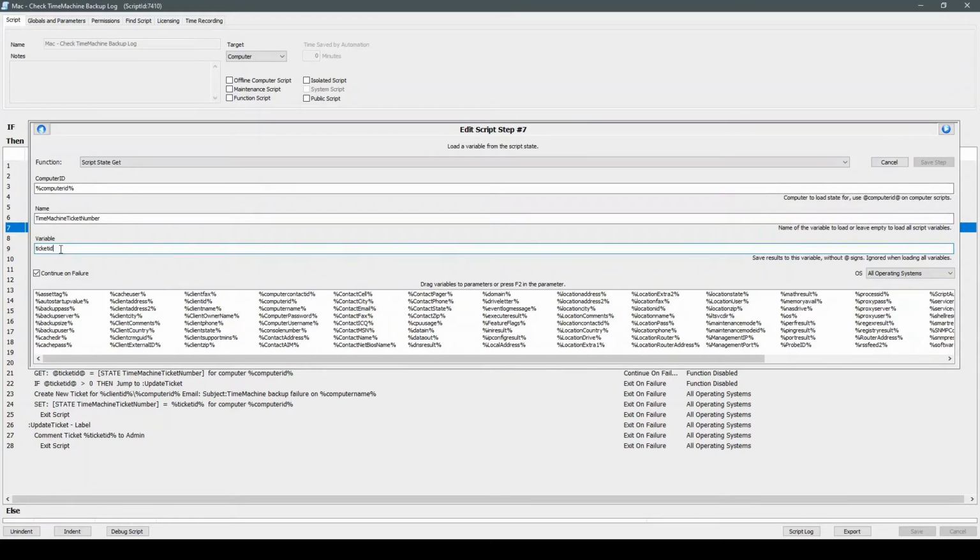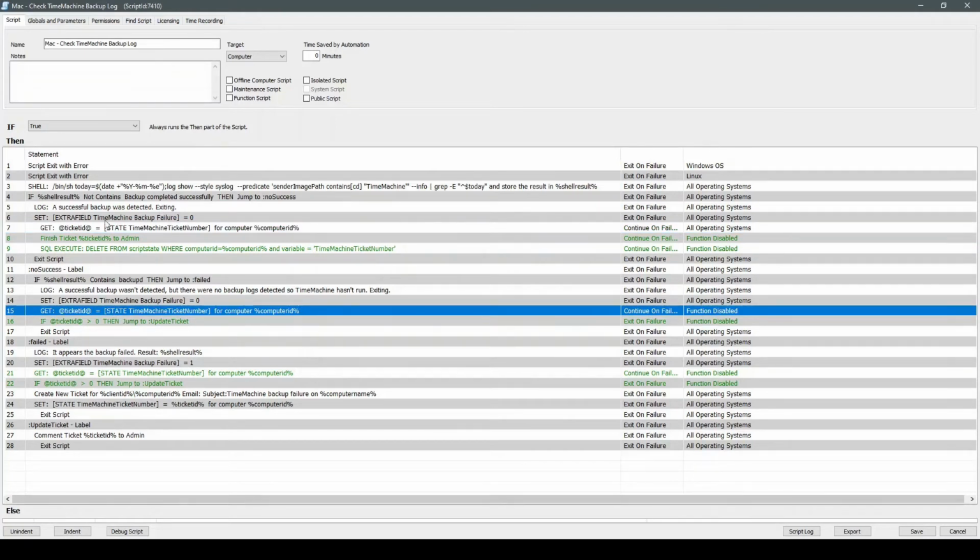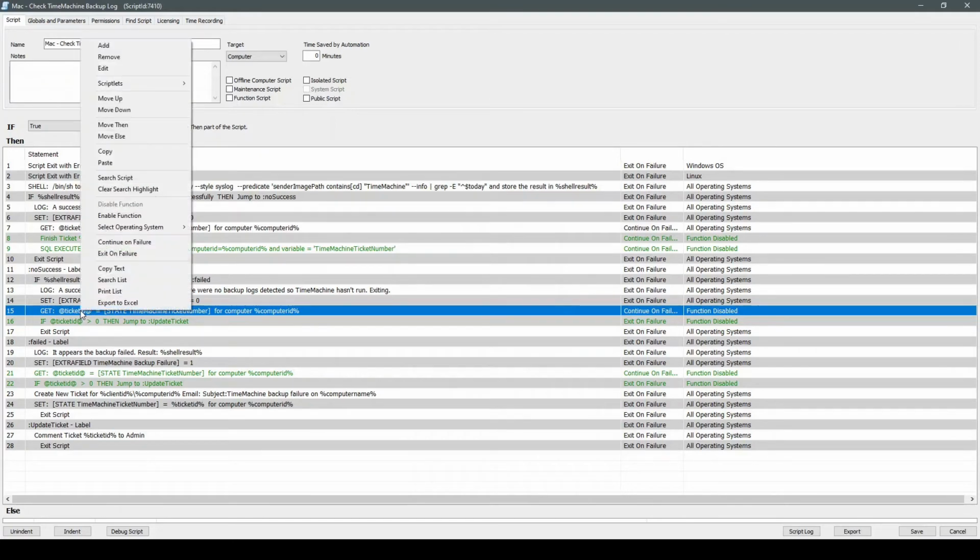In this case, ticket ID with no percents or no @ symbols. Now that we're getting the ticket ID here, we also want to get the ticket ID here in case it fails. So this is if it succeeds up here. Basically, we're going to close the ticket up here, and then we're going to update the ticket down here. So now we need to get the same function right here.